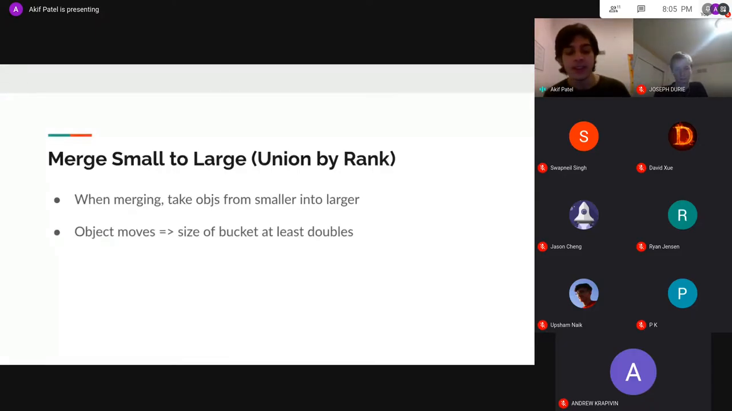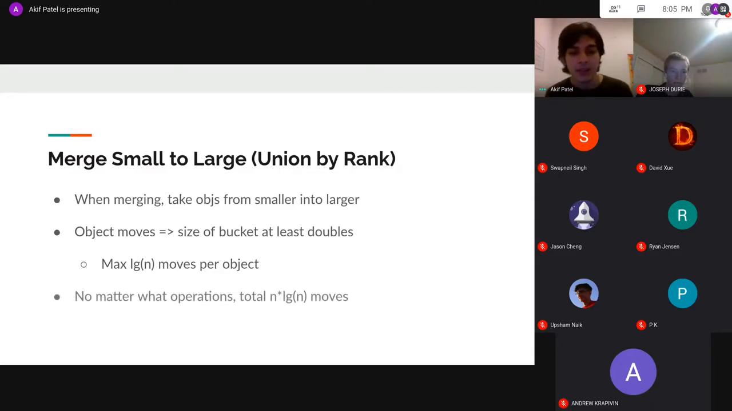When we do this, if an object is moving from one bucket to another, that means that the size of the bucket that contains it has at least doubled, right? This means that each object can only move log n times at most throughout the entirety of what happens. Once it's moved log n times, the bucket that it's in is the entire universe, and it can't move any longer. Thus, no matter what operations we do and what order we do them in, we are only forced to do n log n movements of objects from one bucket to another in total.